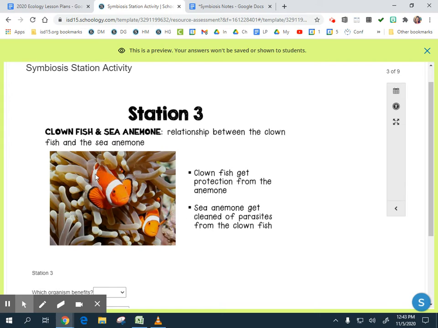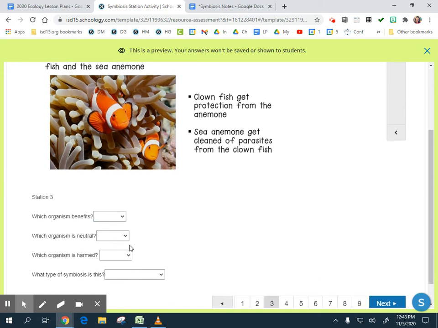The sea anemones get cleaned of their parasites from the clownfish. The clownfish is eating some of the harmful things off of the anemone, and so they get a benefit as well. So in this case, both of them are benefiting. Clownfish get protection, anemones get pest removal. And so neither of them is neutral, neither of them is harmed. And so we have a plus-plus situation. So this is mutualism.